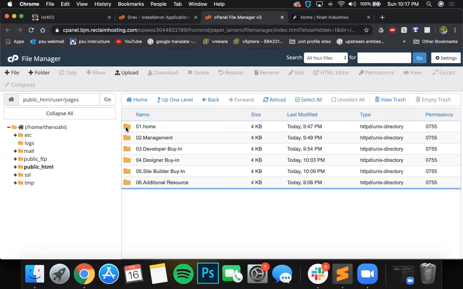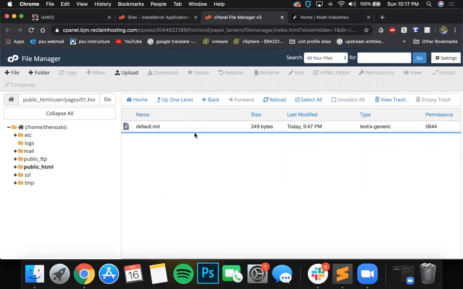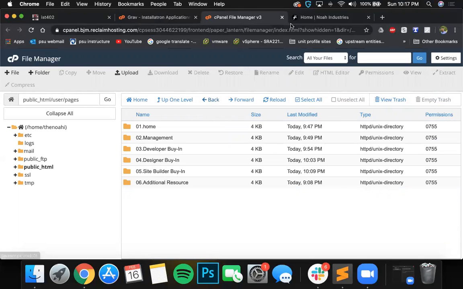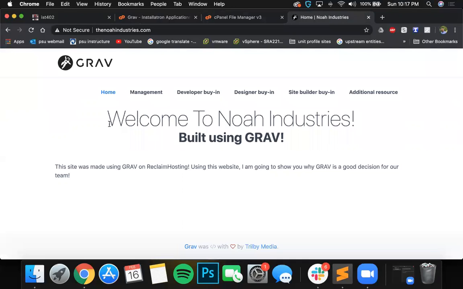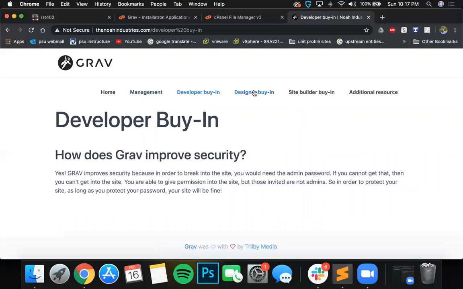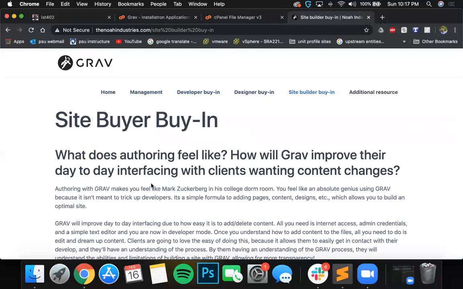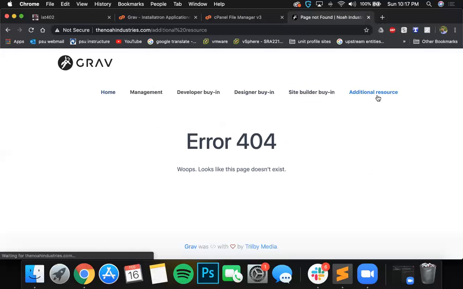And then inside, you will find essentially your default MD, which is your text file. And that contains all the content that then appears on your website. So as you can see on my website, I've got my 6 tabs. We've got the content for management, developer buy-in, designer buy-in, site builder buy-in, and up. As you can see, there's no additional resource. That's because we're going to add the content on that page. And I'm going to show you guys how to add that.